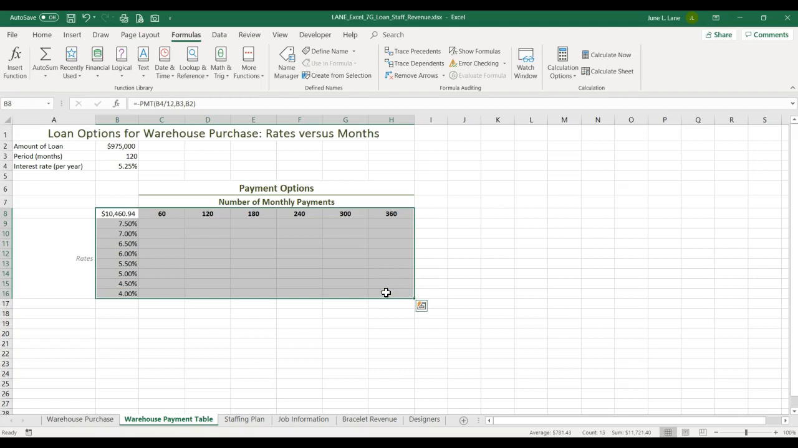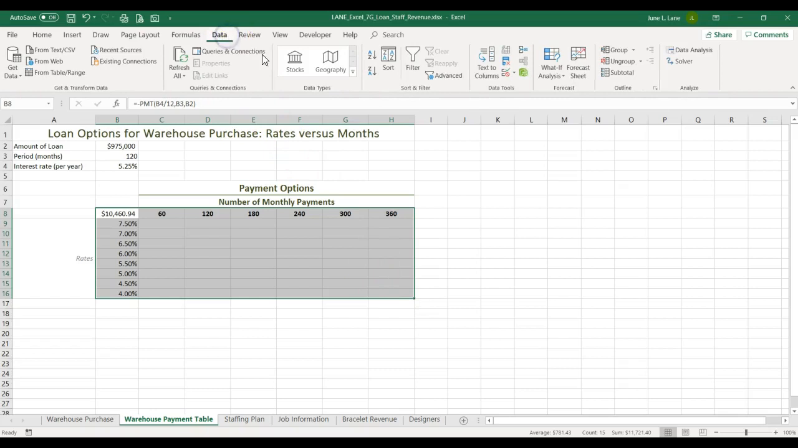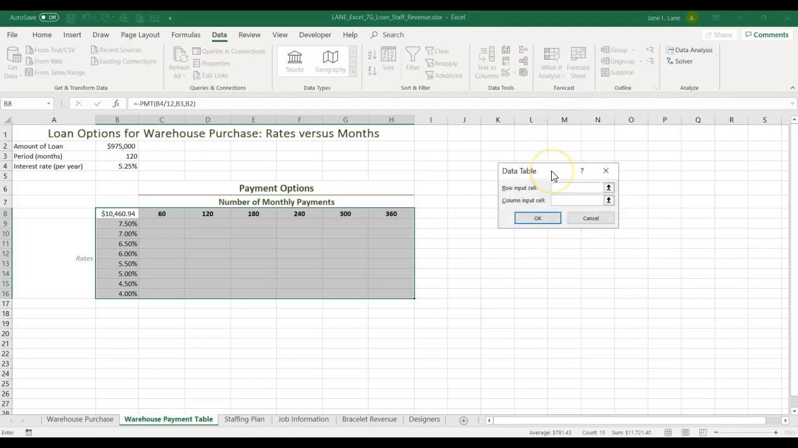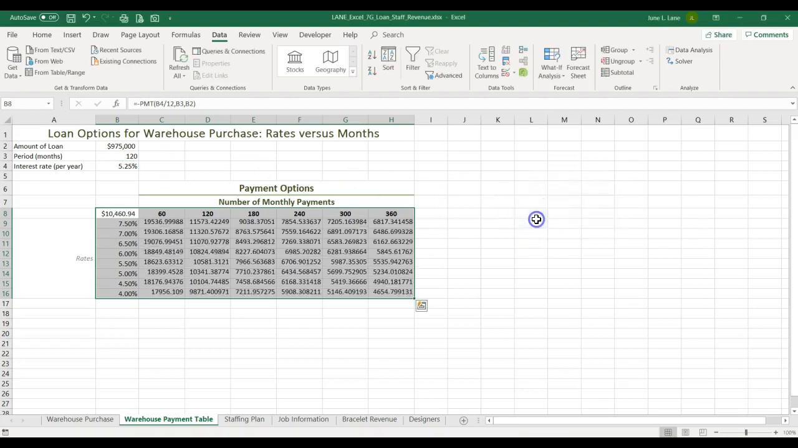And we are going to go up to the Data tab. In my Forecast group, we're going to go to What-If and choose Data Table. We need to specify our row input cell and our column input cell. Our row input cell is our time in months, so that is going to be a cell reference of B3. And our column input is going to be the interest rate, and so that'll be a cell reference of B4. I will go ahead and say OK, and the table fills.